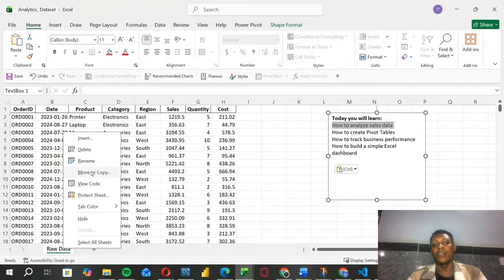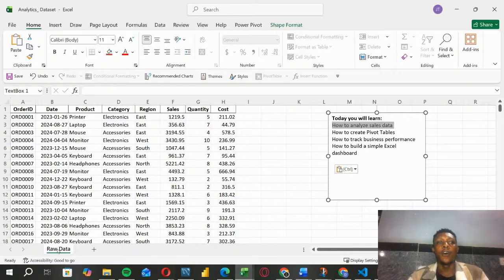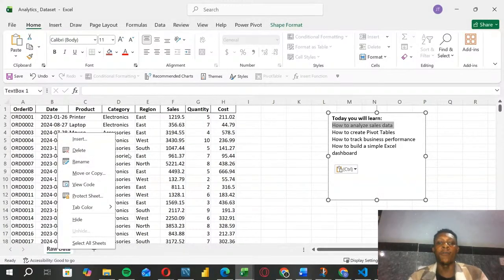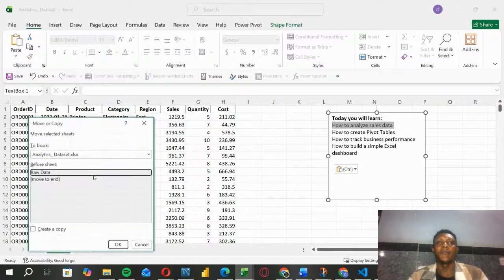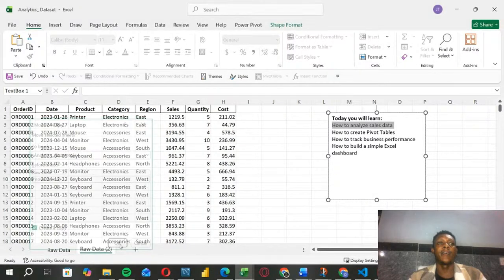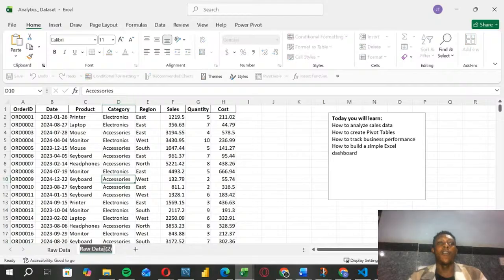For those that are just watching it for the first time, I'm going to go to that basic level. So you right click on the raw data if you want to make what? A duplicate. So you right click on the raw data, click move or copy. You have this move selected sheets. You have copy. So you can create a copy, then move to the end. You can move your copy to the what? End. Then click OK. So this is the data we're using.